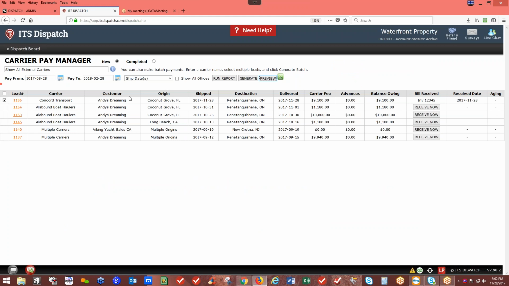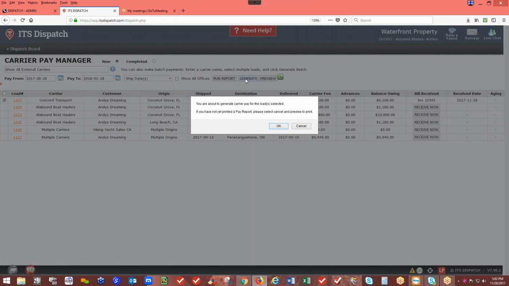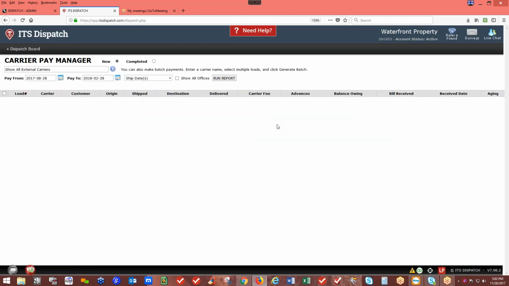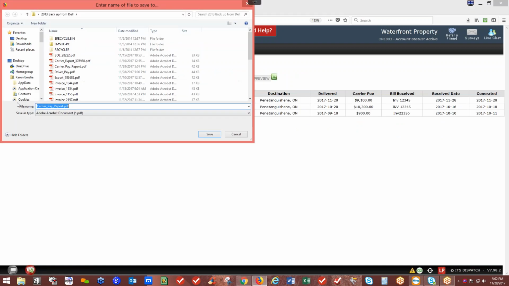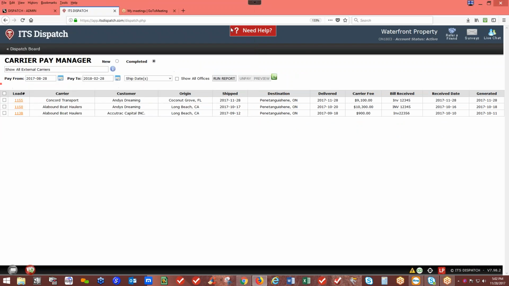Once you do this, you can actually generate that as well. When I click generate, it is going to move it to completed. So I know when I run a report, I can see all the loads that have been completed. Okay, I can reprint them if need be. Okay, so I see that load's been completed. I don't pay that carrier twice on the same load.